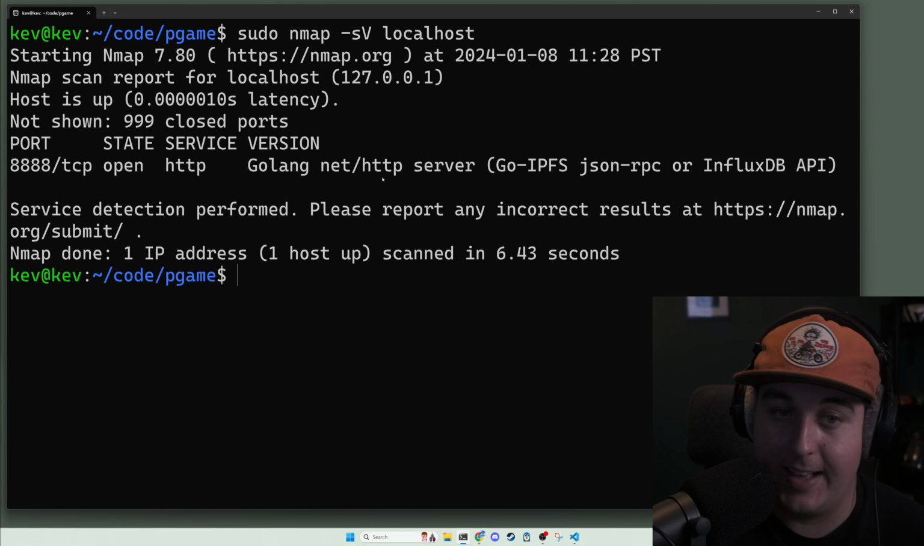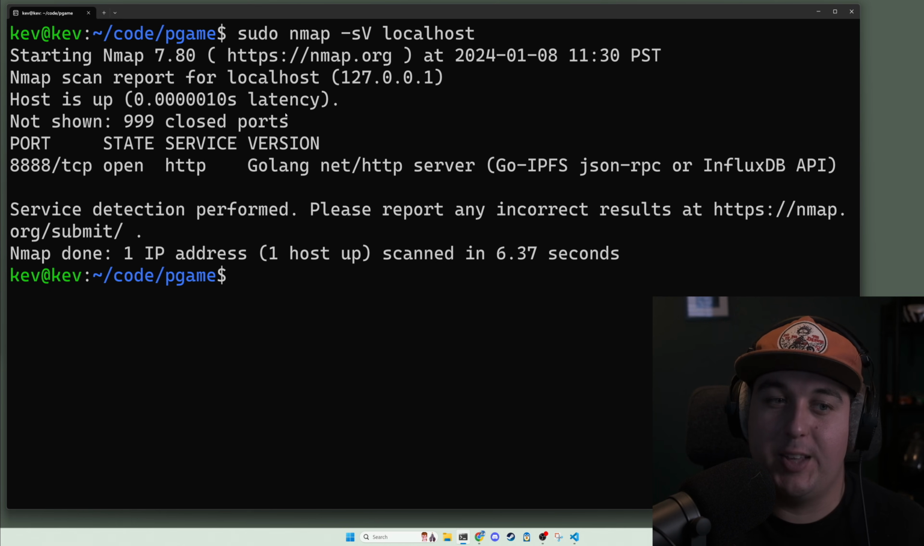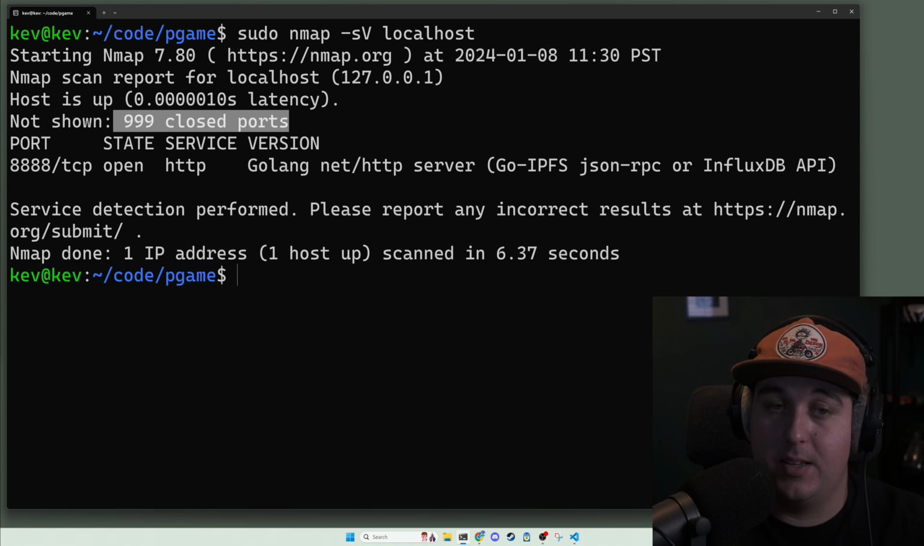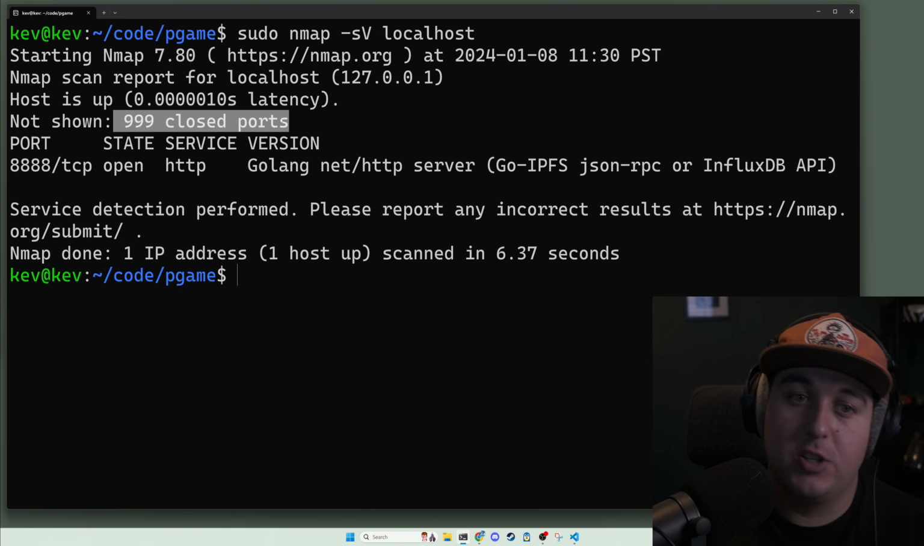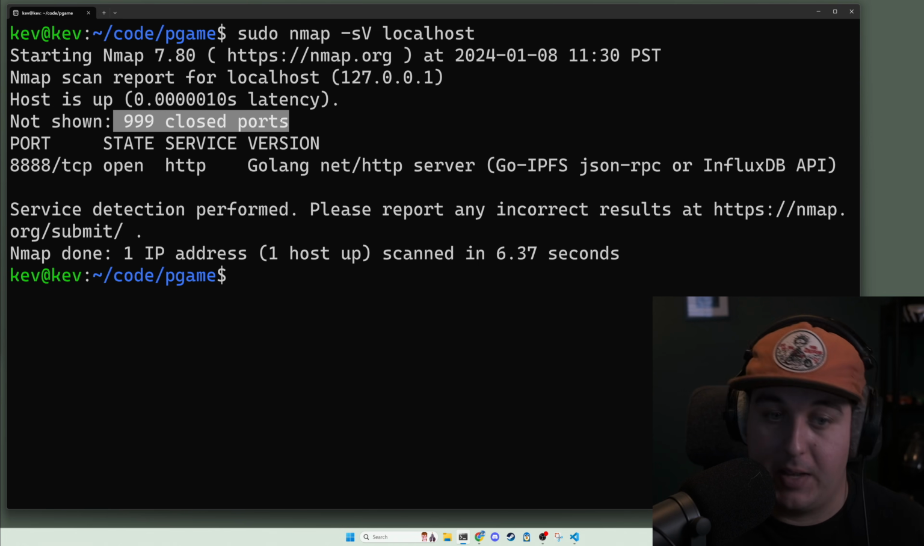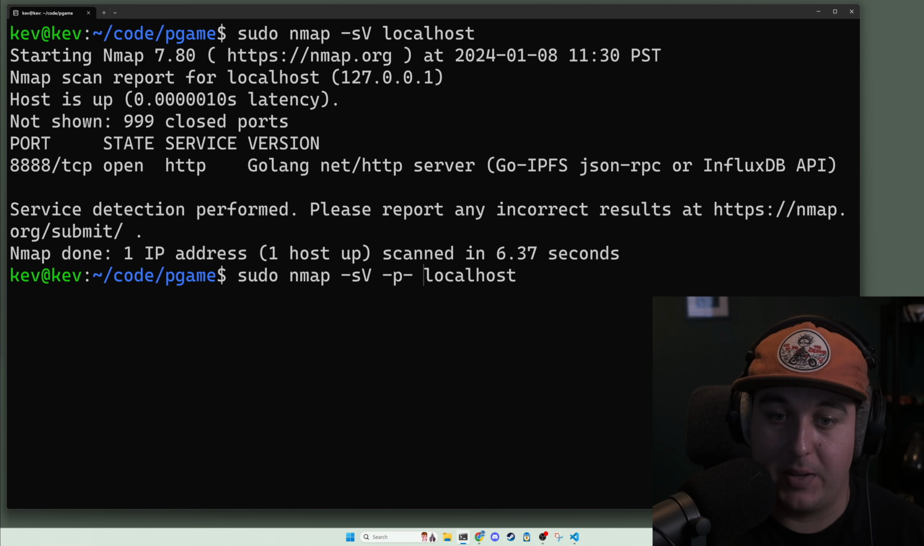It's making some guesses about the Golang service that's running here. I can tell you this is just a simple Go file that's running here. So although this shows us this extra information, we're back to the limitation we had before, where this only does the top 1,000 ports. If we wanted to look at ports outside of that range, we would still need to specify the -p or the port command. In this case, if we want to check everything, we do that with -p again.